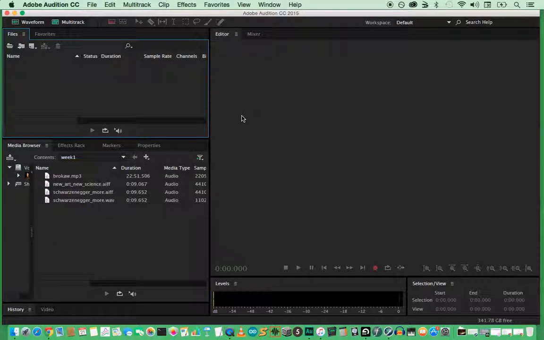Hi everyone. We're looking at Adobe Audition for the first time, and just as a reminder, I am looking at the Mac OS 10 version of this.